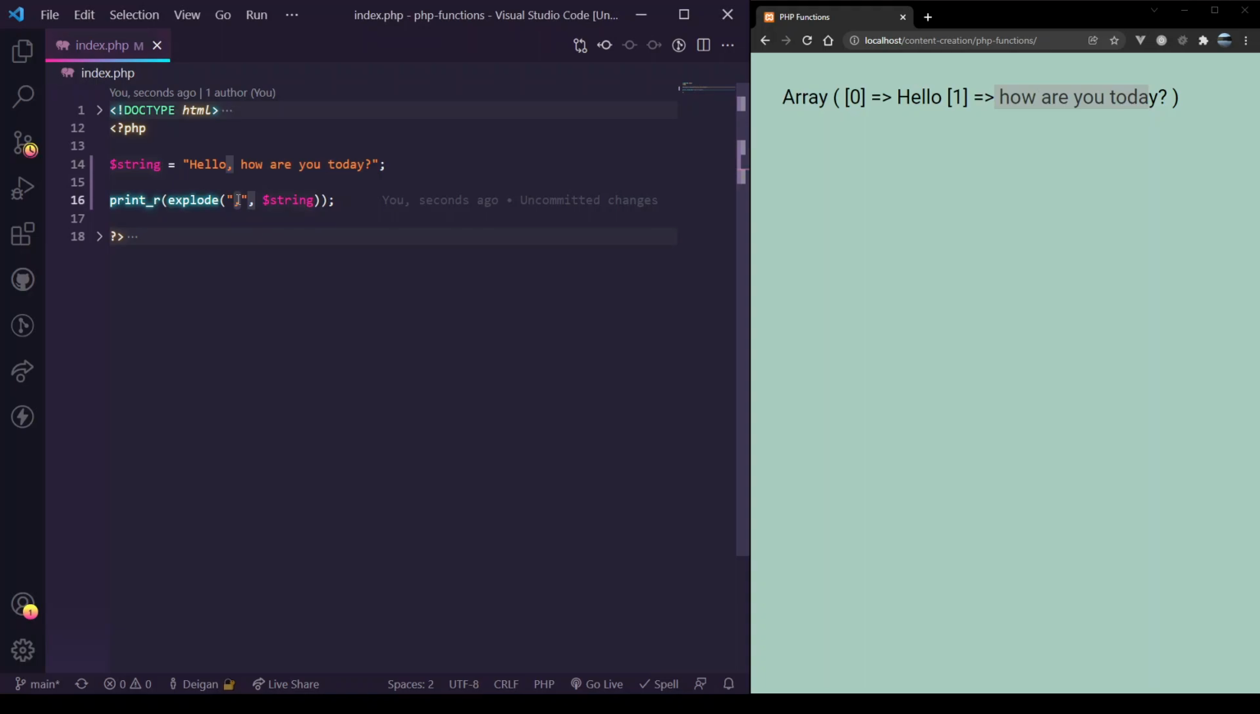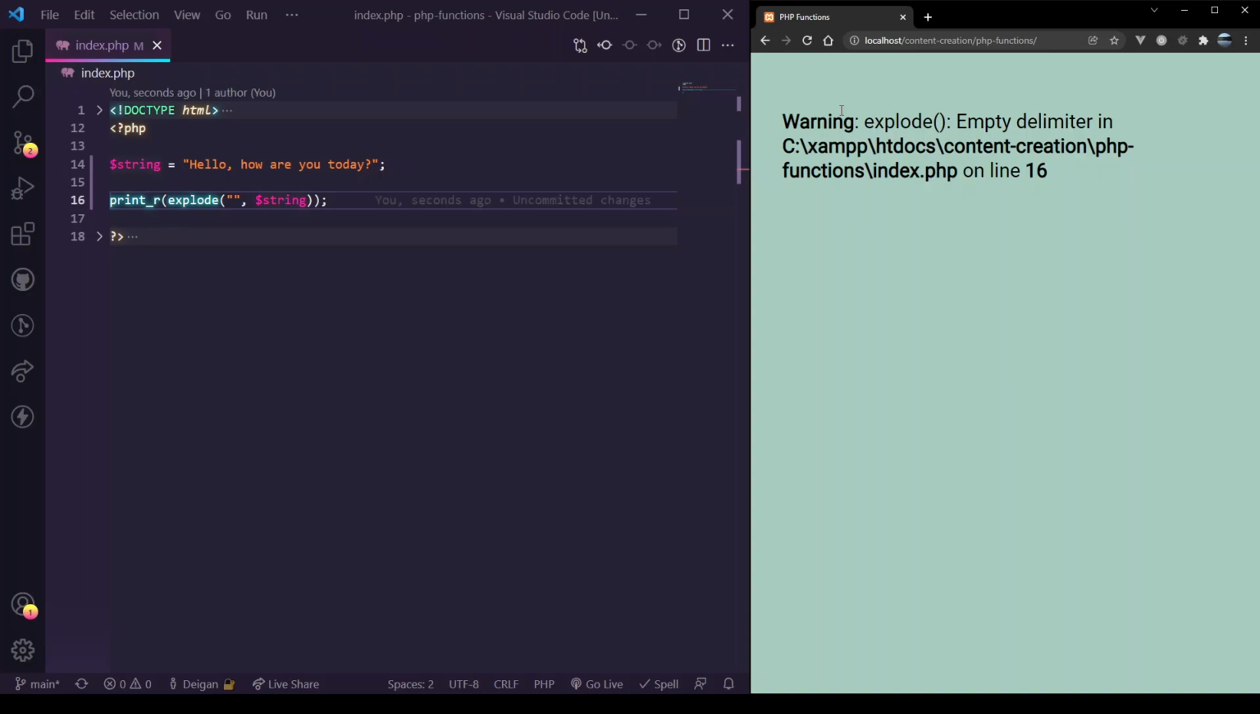So I'll change this back to a space. Oh, and you have to have something in the separator. You can't have absolutely nothing or you'll get an error. Have to have something in it.